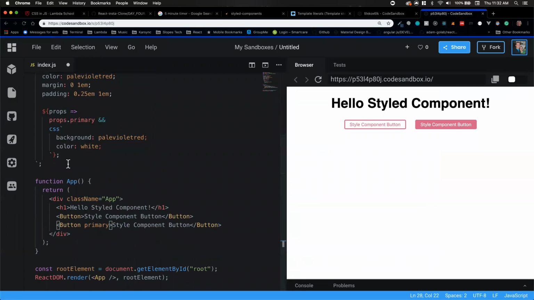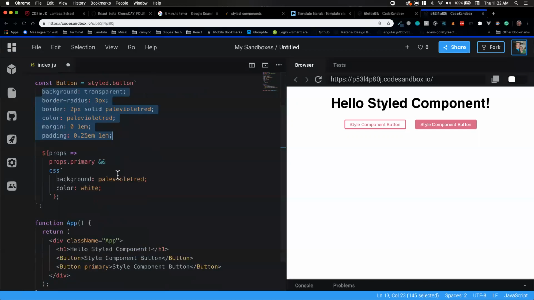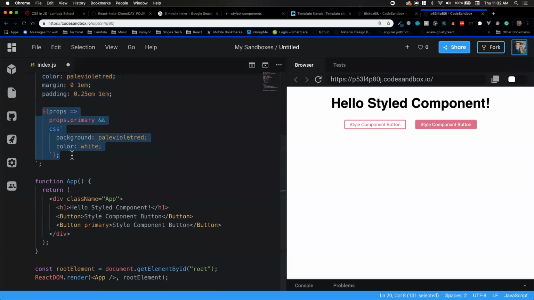So to recap what happened, what we did is we created a button component with this styling here. Then we added the functionality to say, if we add the primary prop, we're going to change the background of our button to this color, and we're going to change the color of the text to white.